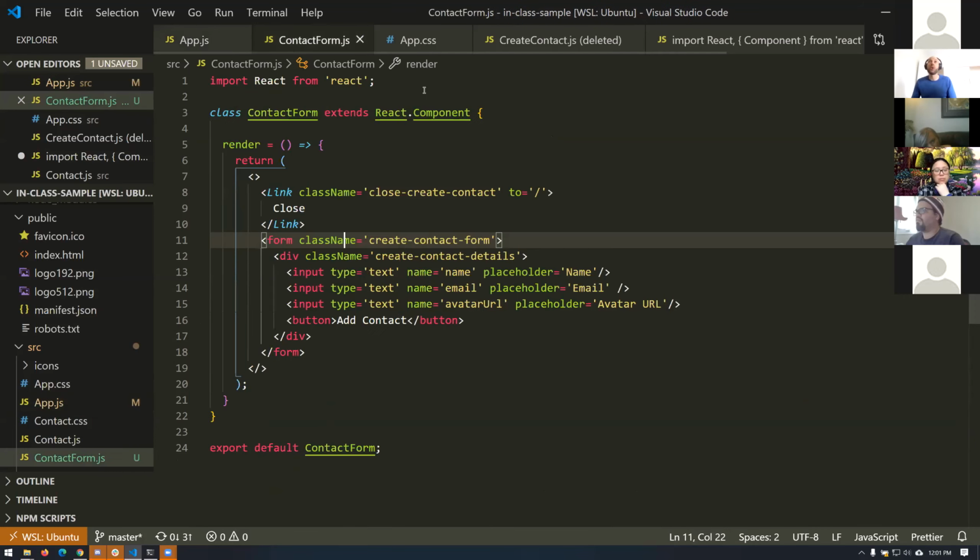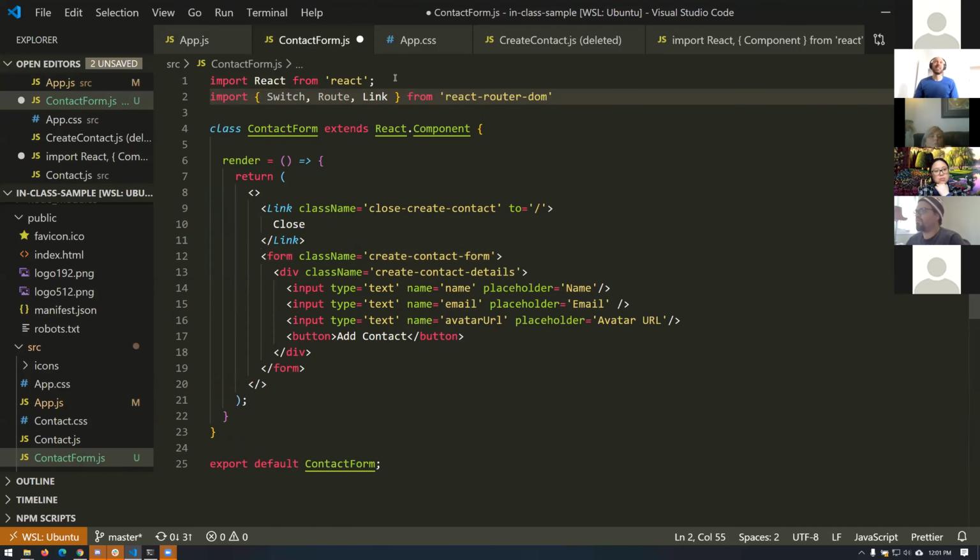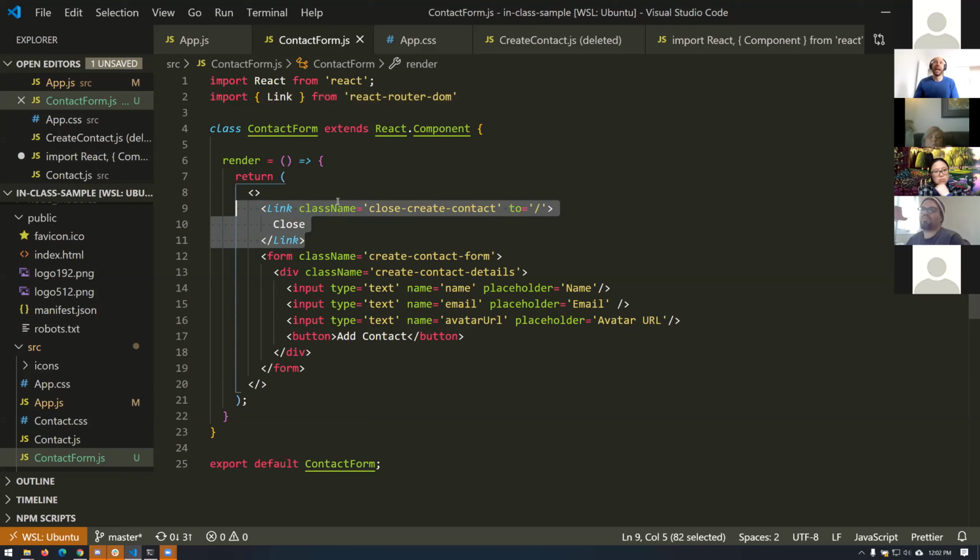So I don't need to import all three of these things this time because I don't need switch and I don't need route. And you can see they're grayed out. I just need link. And that will allow me to put this close link on there. And close links to slash. So it kind of gives me that back button.